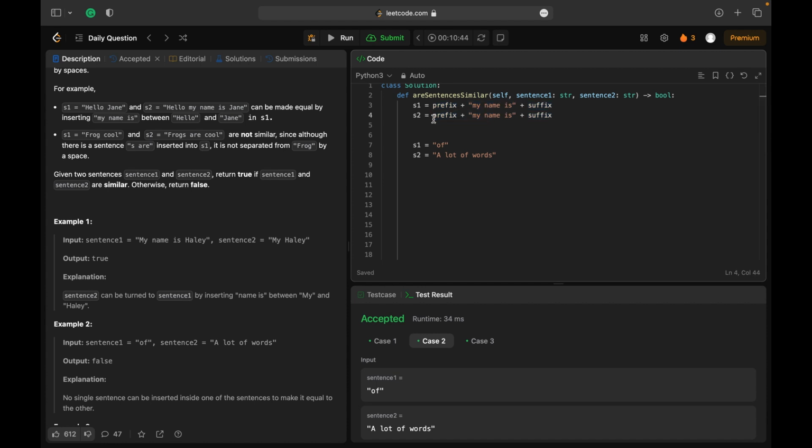So when we do this, we can be sure that both of these two strings will match. But in this case, let's say we have "of" and "a," the prefix doesn't match, and the suffix doesn't match either. So we know for sure that there is no way to create something like this, and the sentences aren't going to be similar. You cannot make both of them the same by using only one insertion.